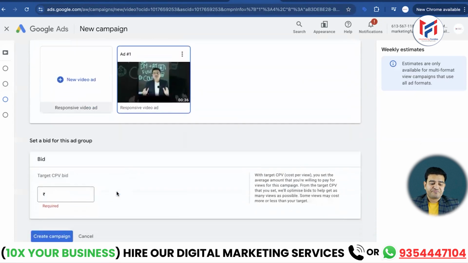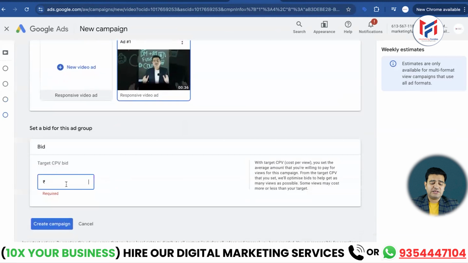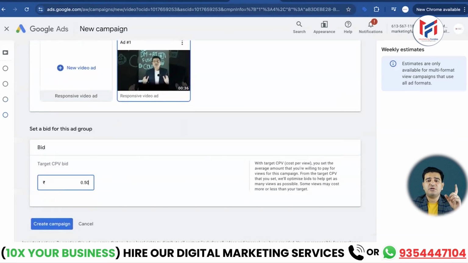Okay. Now what amount should be given here? So I'll enter 50 paise here. It is 50 paise per view. You can keep 1 rupee, 50 paise or less. It's totally up to you. But keep in mind that don't keep it that low, which will give no results. I will click on create campaign.